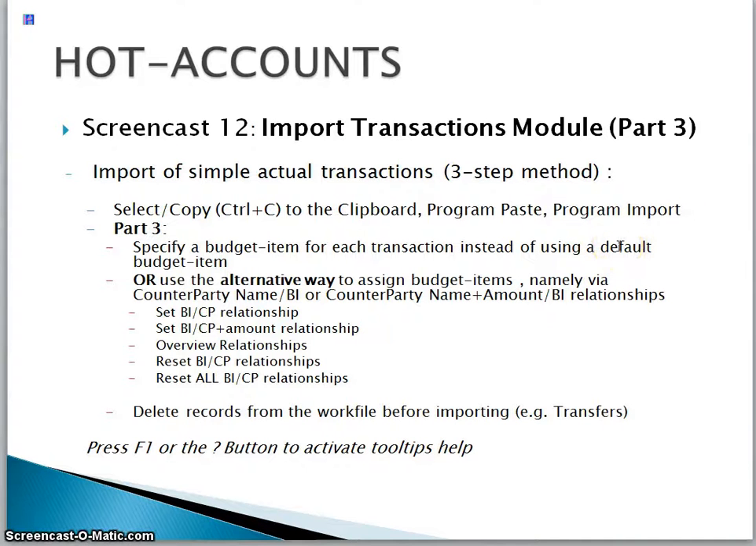We used in parts 1 and 2 just the default budget item, but we can also specify a budget item for each transaction. And there is even an alternative and perhaps better way to assign budget items, namely using the budget item counterparty relationships, or even budget item counterparty plus amount relationships. We get an overview of these relationships, how to reset them individually, and obviously reset them all. And finally, we'll also see how we can delete records from the work file before importing them to the transactions.